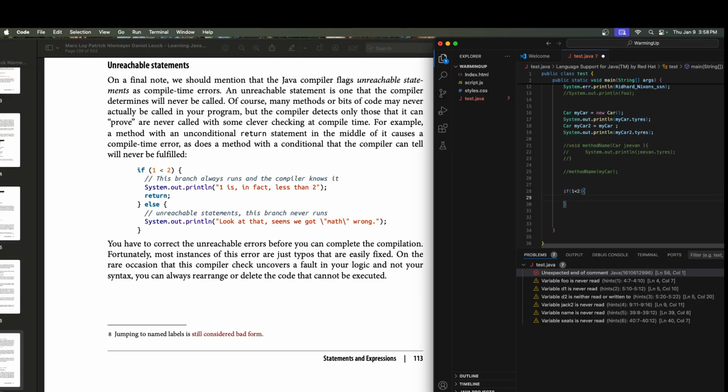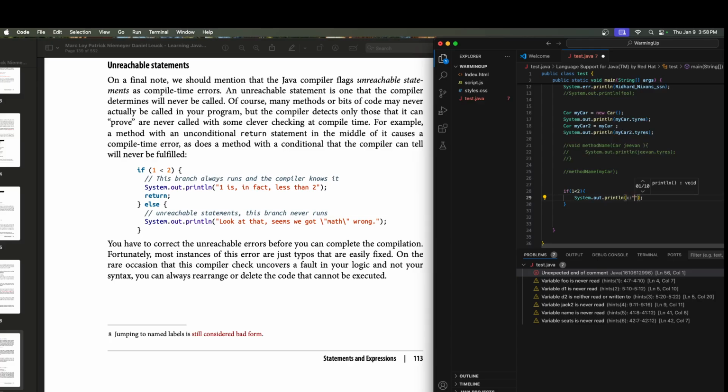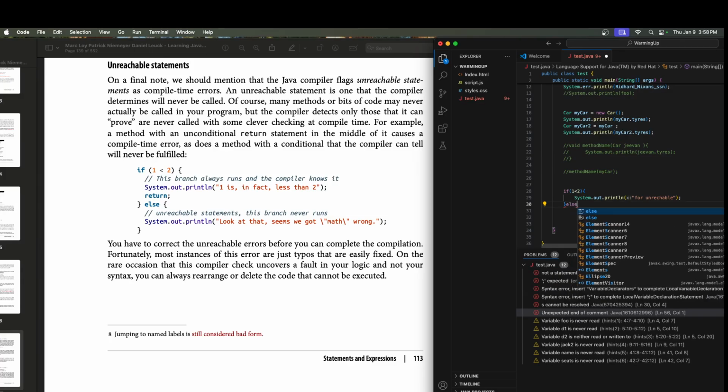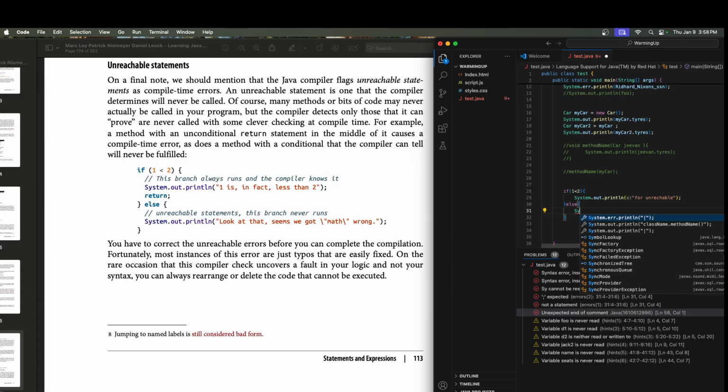And then we have statements. So we say sys out, and now we are checking for unreachable. Then we come down to, okay, now if I have an else block over here, this sys out might give an error.